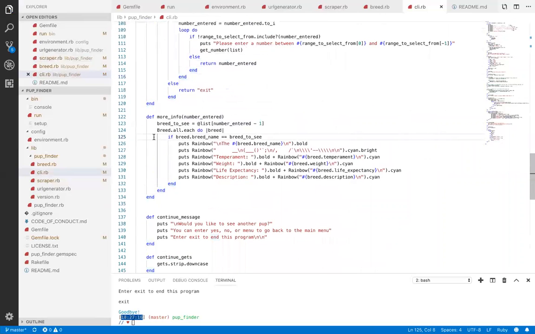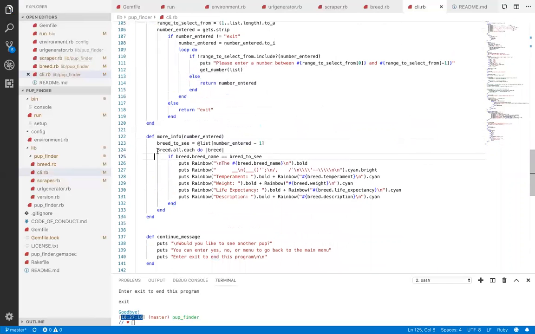Next, we have a method called more info, which takes in number entered. So we set this local variable breed to see equal to, it essentially takes in that list, so our @list instance variable, which should be set to the list that we created. We take the number entered, so if the user says 5, we subtract 1 because the index starts at 0. And then we're going to iterate through breed.all with each. And for each breed, we're going to say if breed.breedName equals the breed to see. So once we find the breed name, which is the breed that we want to see, then we're going to put out all this information about it.